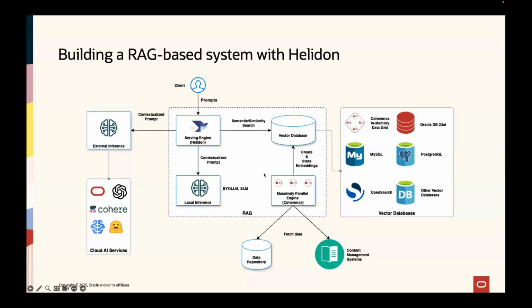The other component of RAG, which we'll discuss, is also Coherence, which I'll talk about, but it provides a massively parallel engine for RAG.